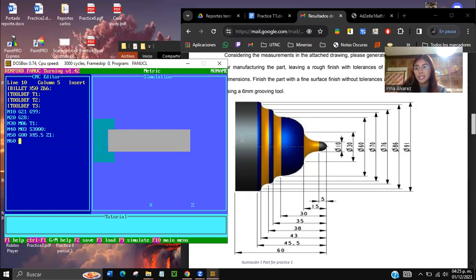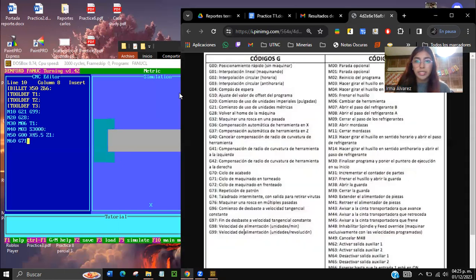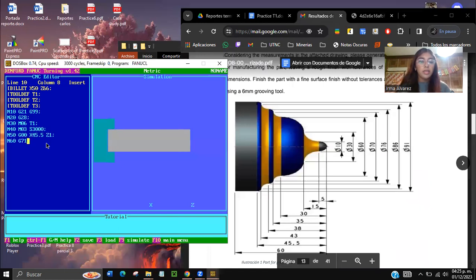And now N60, in the N60, we're going to use the G71 code. This code means the cycle of the Thorn machine. And now we are going to use the part of U1 R0.5. This works for the tool to define how much is going to go inside of the piece and then how much is going to get back.